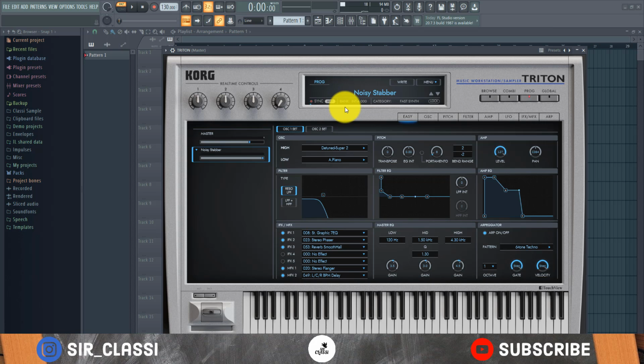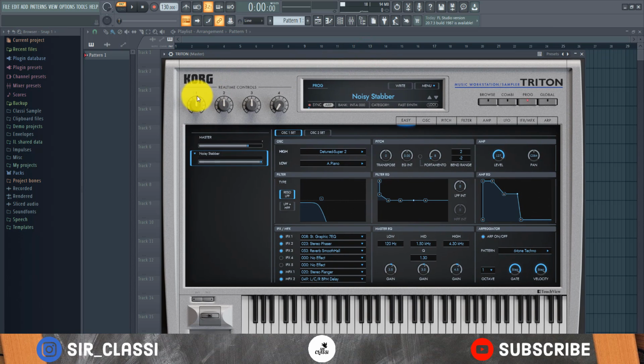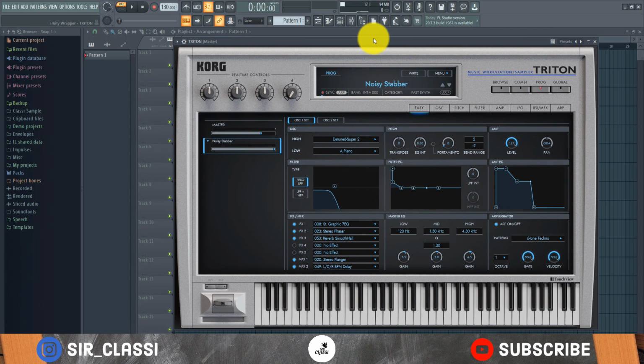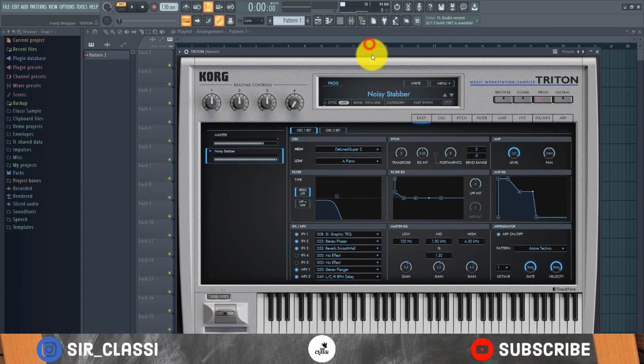In this tutorial, I'll be showing you one of my favorite VSTs at the moment, which is the Korg Triton. I love this VST a lot because it can do a lot, and it's not heavy on your PC. Although it takes a lot of RAM, it doesn't drag your CPU.